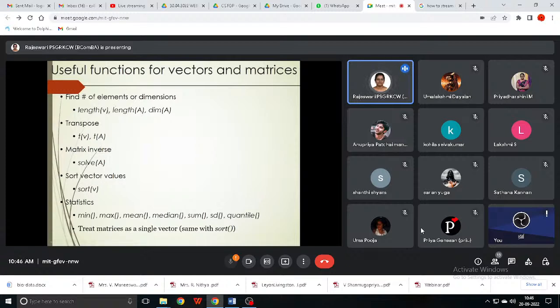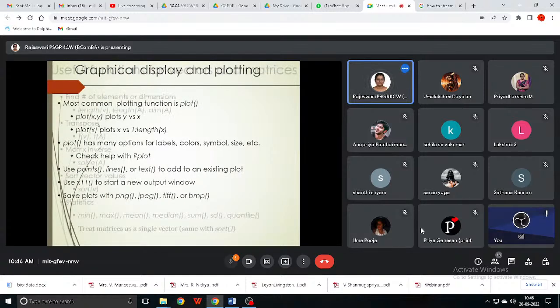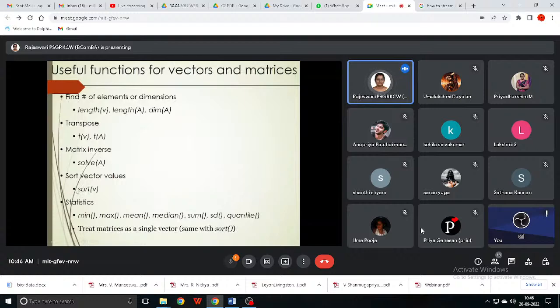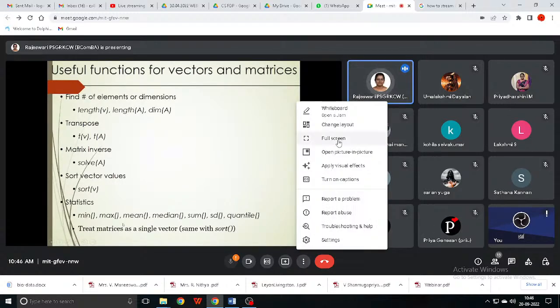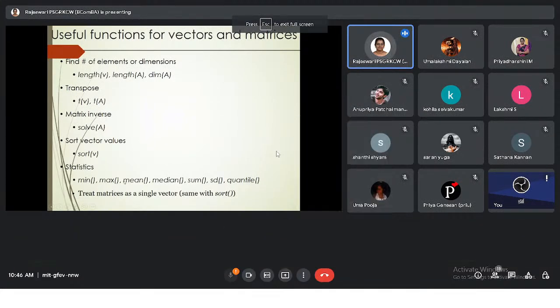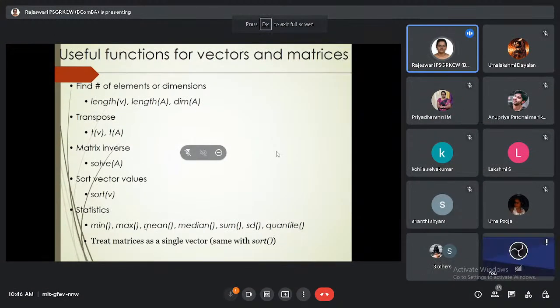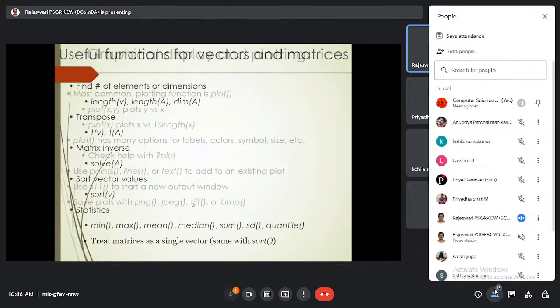There are several functions. For example, if I need to use transpose, I can use t of V and t of A. If I want to inverse something, I can use solve of the particular thing. If I want to sort it, I can use only one keyword such as sort of. And for statistical calculations, I can use all the elements with the keywords minimum, maximum, mean, median. So these are used for statistical calculations.